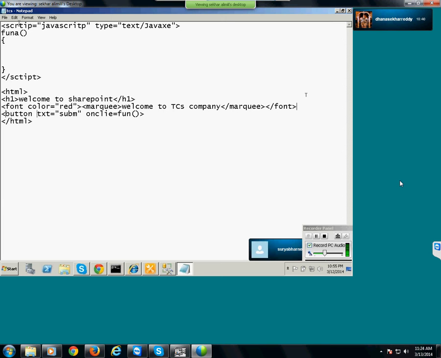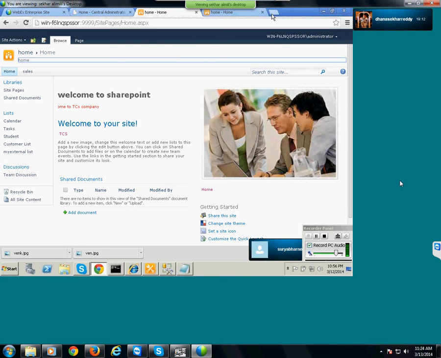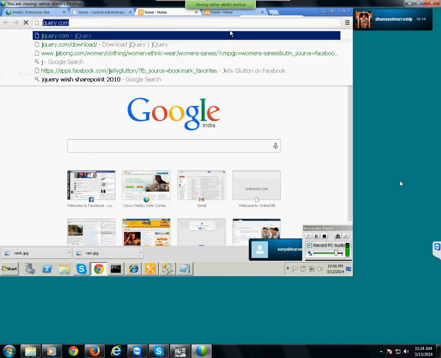What will we do now? jQuery. Did you work on jQuery? Not more. You have an idea, right? A little bit. To implement jQuery, you need to download one file, the jQuery JS file. Just type jQuery.com.